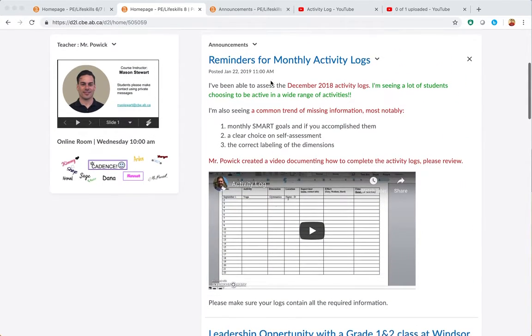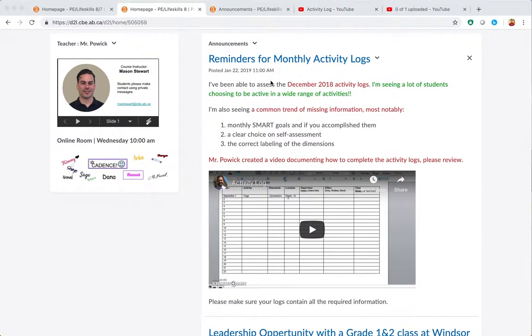So I've gone through and I've marked all the logs that have been submitted. I'm seeing a common trend of missing pieces. Now I know we've gone from one instructor to another, and maybe the criteria has changed, but I just want to be clear on what we're looking for. The most common thing was these three pieces. So missing the SMART goals.